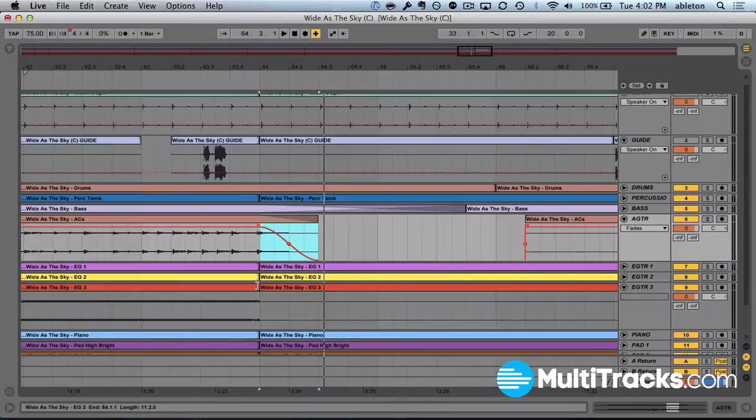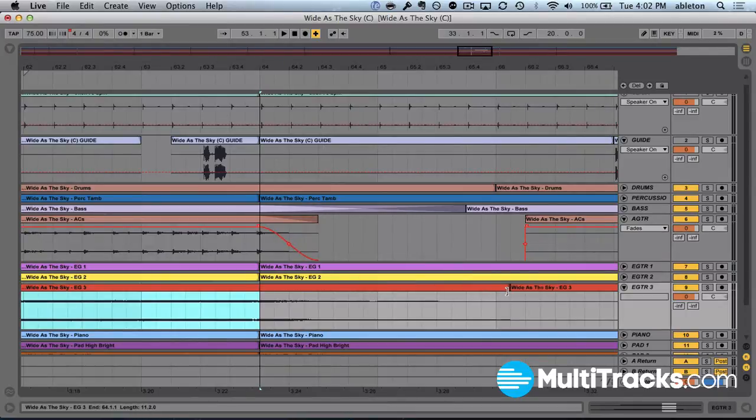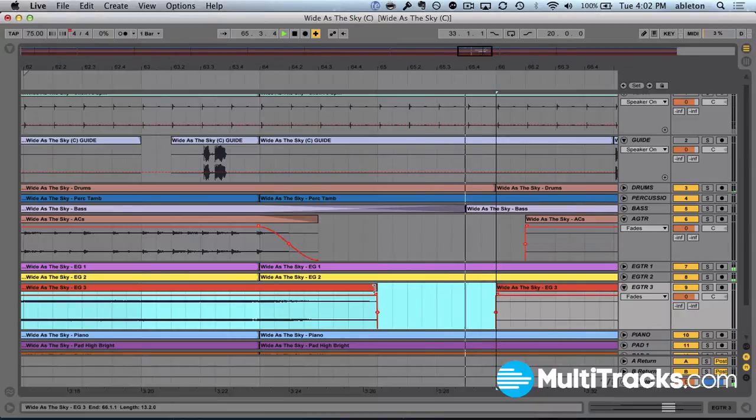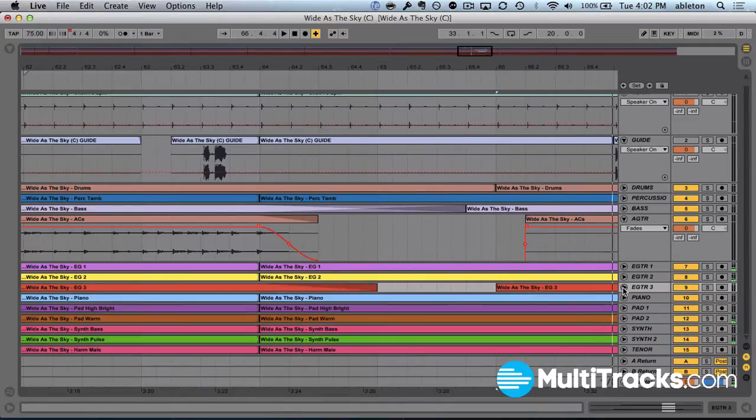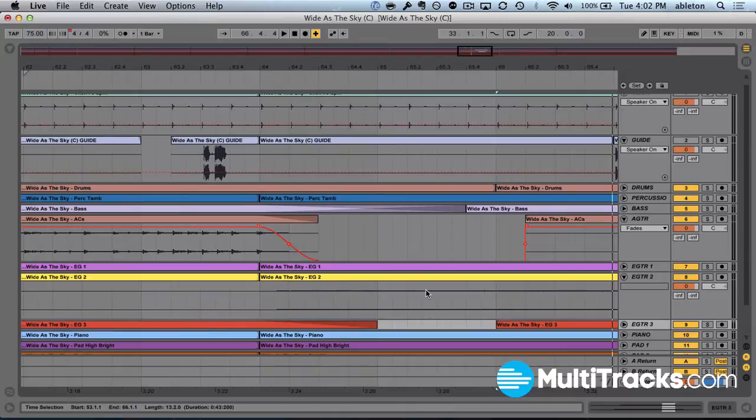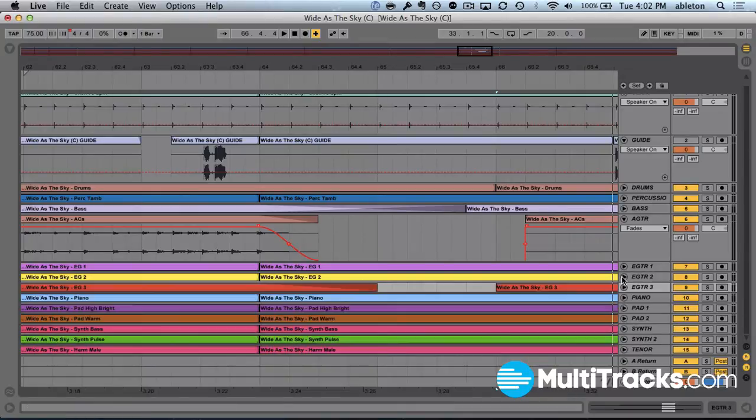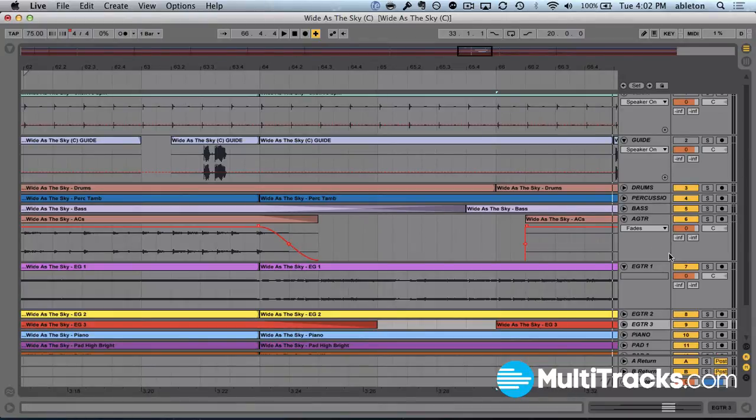Electric 3 here. That one rings out. So we're going to carry that over. Okay, again, we'll fade that out a little bit. And then let's deal with some of these other electrics here. Electric 2 just comes in. That one's fine. There's nothing happening there. Electric 1, this is a little tricky. I'm going to solo it out so you can hear it.